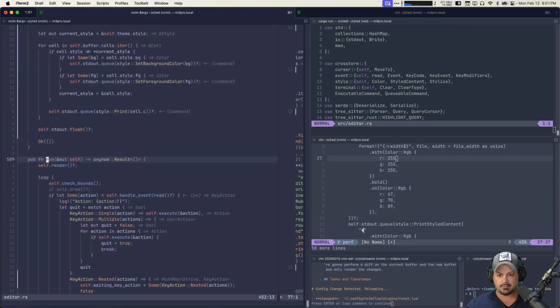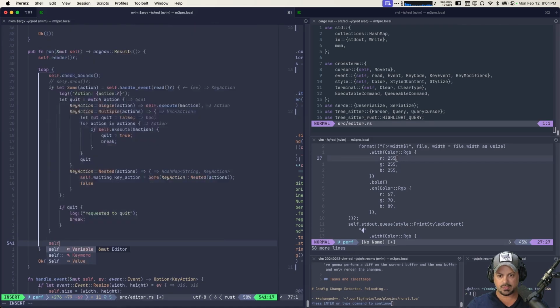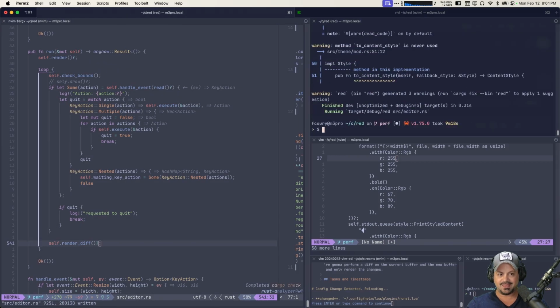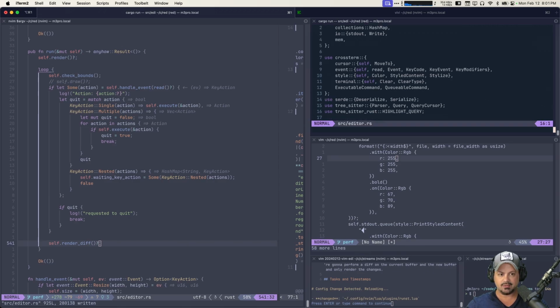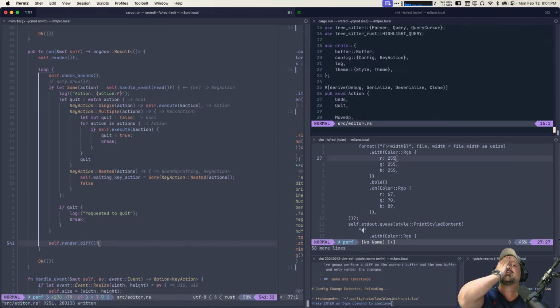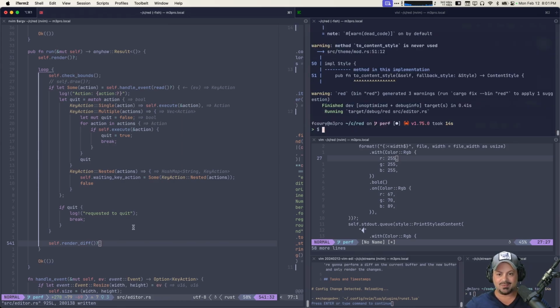So let's go to our run. If quit, we do nothing, and then at the end here we do self.render_diff. I think this is right. Let's see. Yeah, we're not seeing the cursor, but let's see what happens if we reach line 16 now. We should scroll. Oh my God, it's working. God damn it. Check that out. Oh my God, I love this.